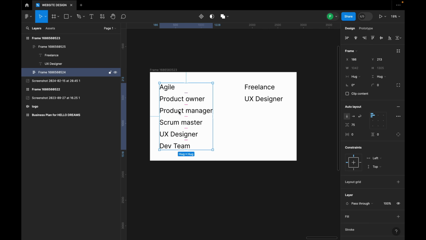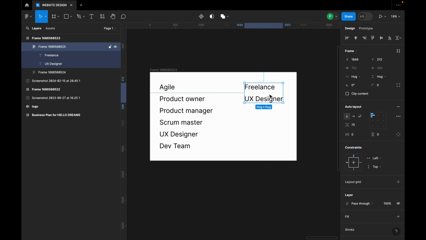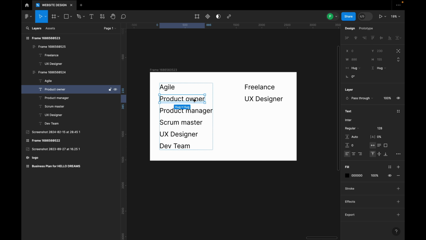Let's say you work for a company and you work for an agile team. Definitely you're going to be working with, let's say, a product owner, product manager, scrum masters, the UX designer, and the dev team, right? As opposed to when you're working as a freelancer. Let's say a company employs you just to design their website. So most likely you're not going to have a product owner for that kind of project, right?